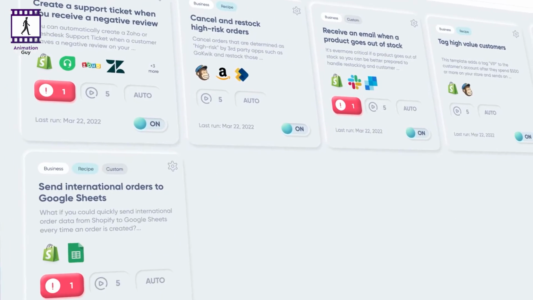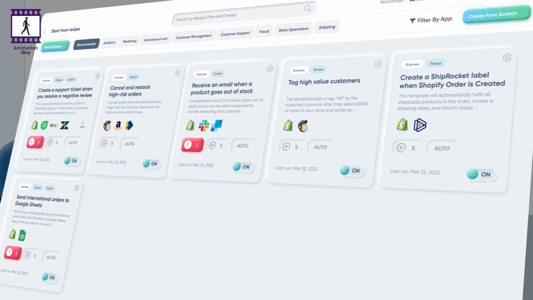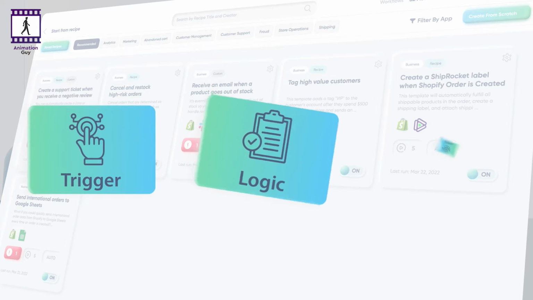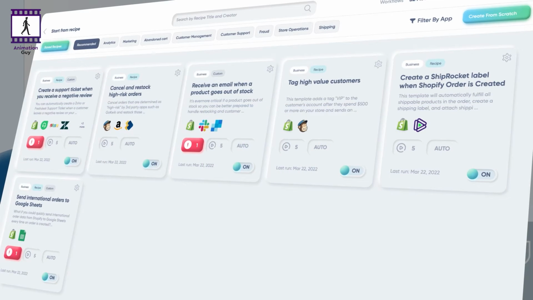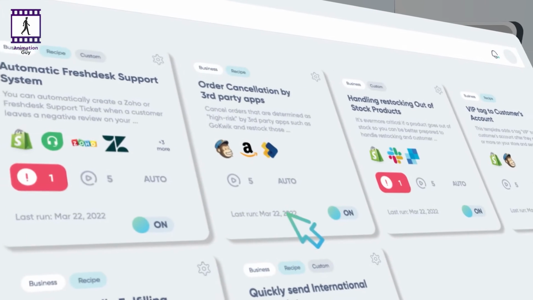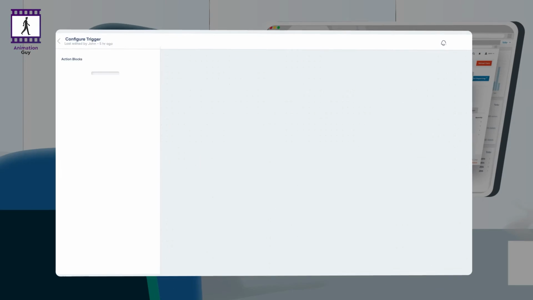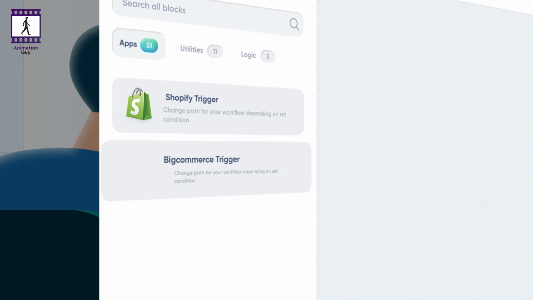You can set up a workflow on Fueled.AI in just a few minutes with three simple steps: trigger, logic, and action. With Fueled.AI's countless integrations and a vast library of pre-built templates, you can build any workflow you need in just a few clicks without any coding.